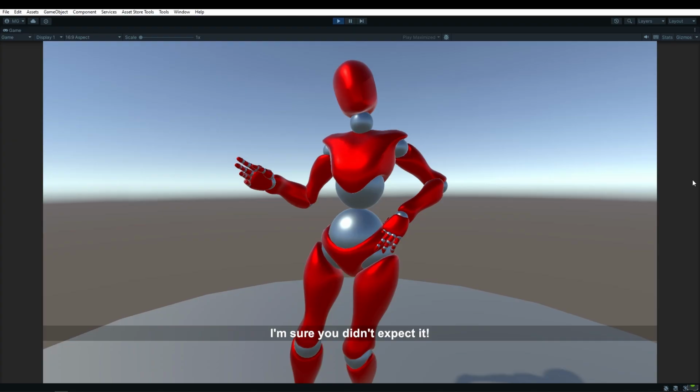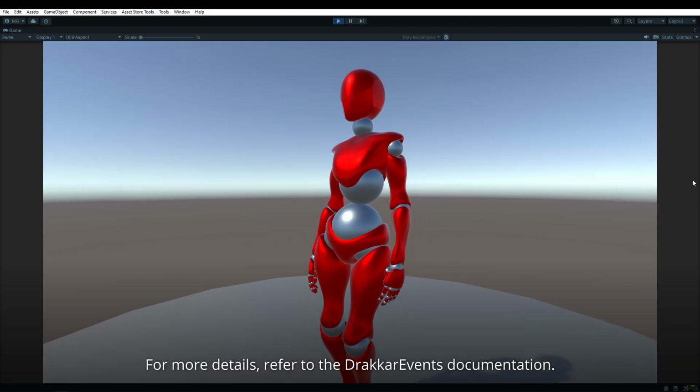For more details, refer to the DrakkarEvents documentation.